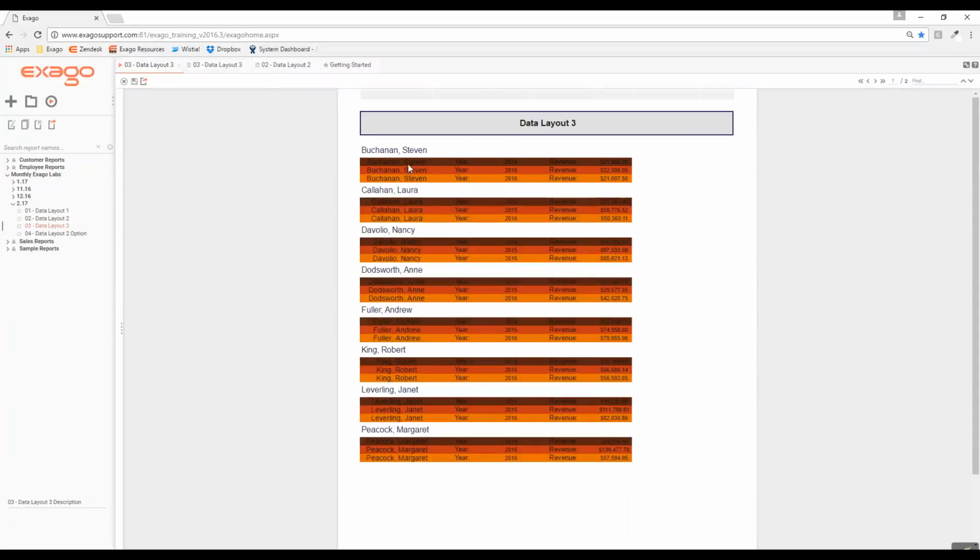Okay, so here our beginning is a little bit more stretched out. We have a column-based layout here. So data layout 3 also received a new name. We now call it the column-based chart layout. And this is in direct contrast to data layout 2.